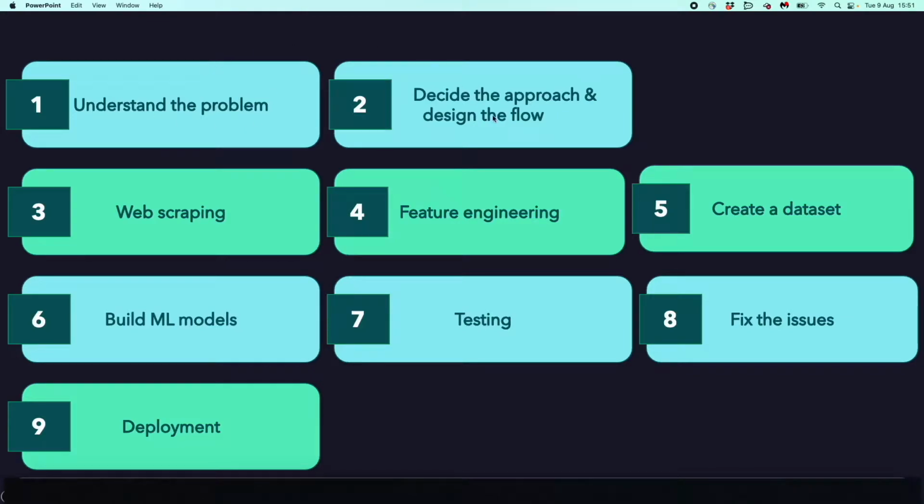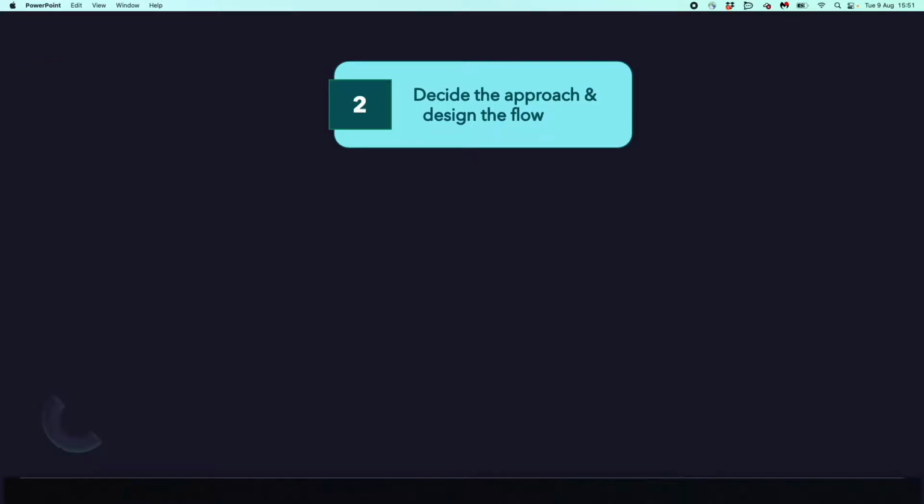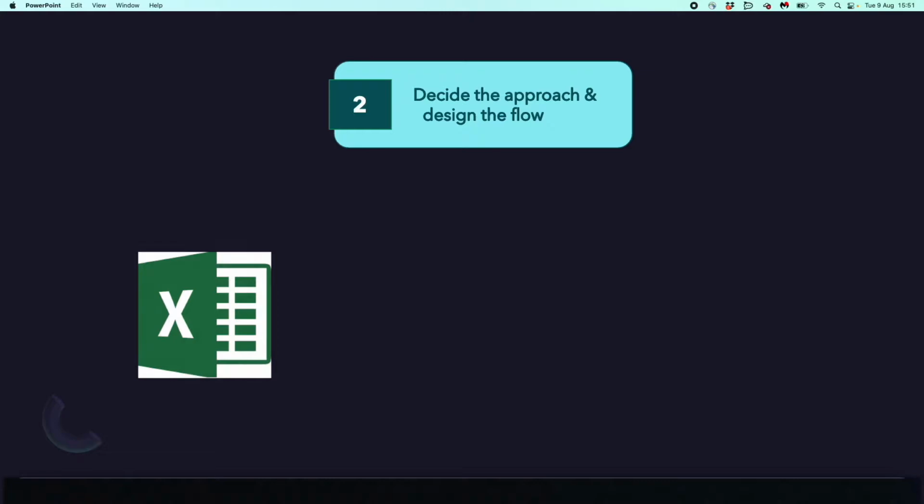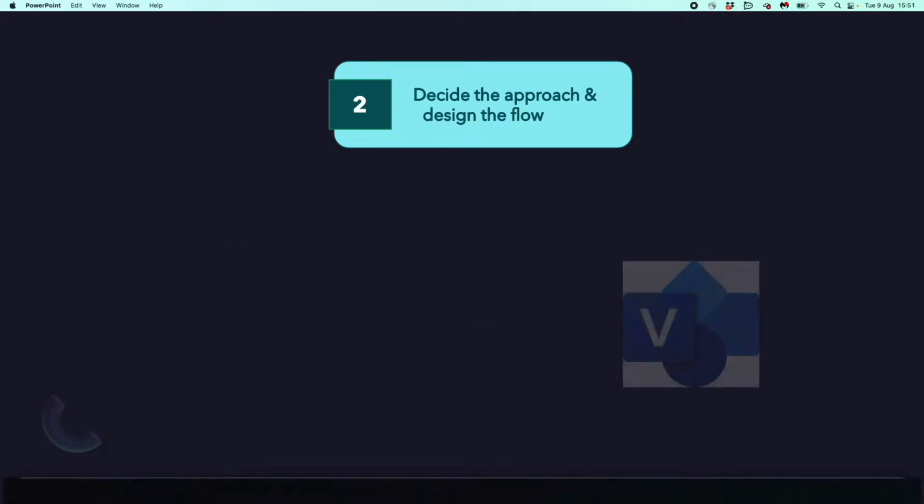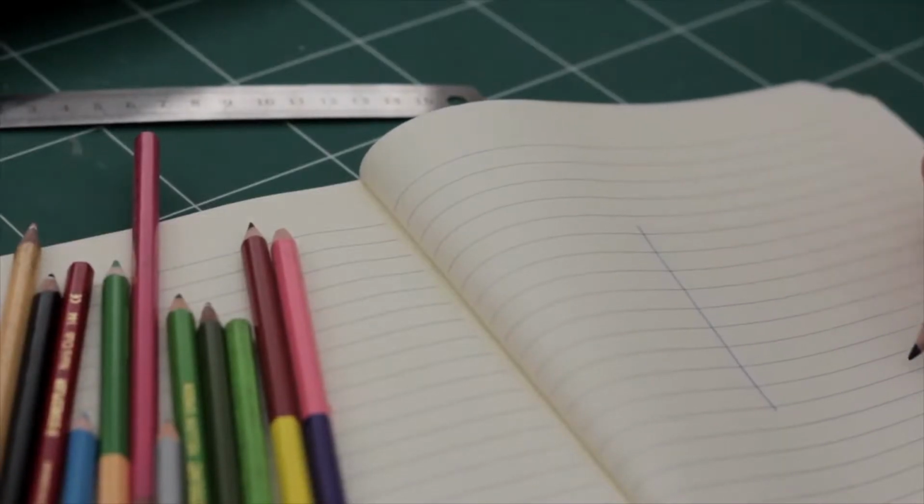We understood the problem, we decided the approach, and now we should design the flow. Of course, not in your mind. You should create a document and draw the flow. And it is better to use well-known diagram models. Also, you can use Excel, Google Sheets, Microsoft Visio, or just draw on a paper.